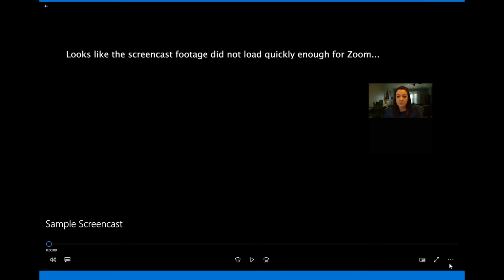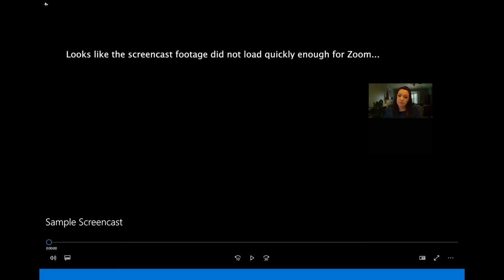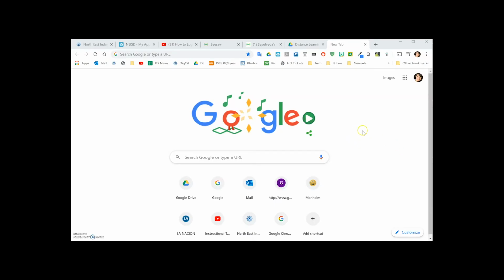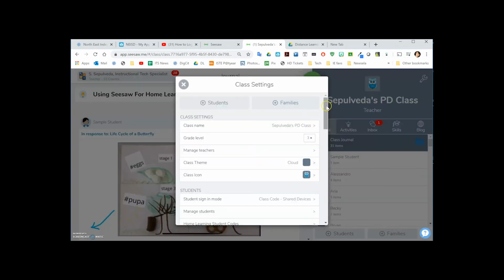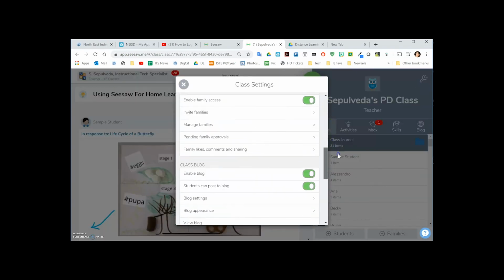Hi everyone, this is a screencast. I am going to show you how to make some folders in your Seesaw account, in your Seesaw class. So I'll click on the wrench and scroll down to manage folders.